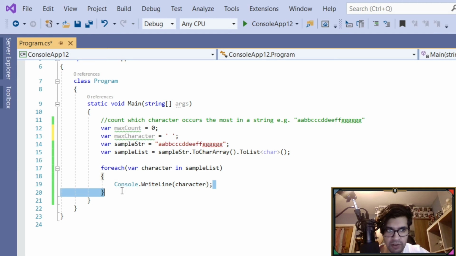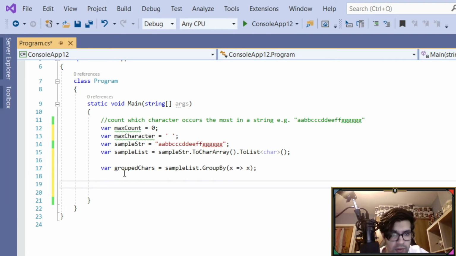Now we know how to iterate through this string. All we need to do now is figure out a way to group each character and then count how many characters there are in that group. Right, so we've got our grouped characters here, and I've got my sample list grouped by each character.